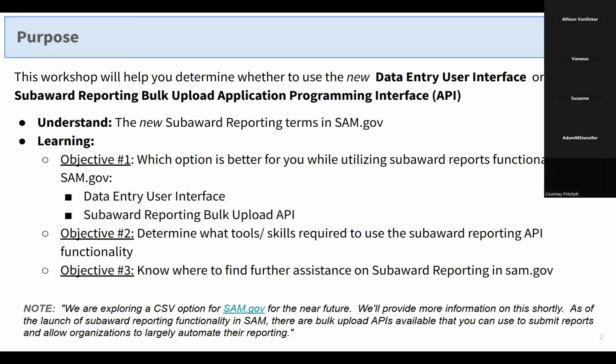Objective two is to determine what tools and skills are required to use that Subaward reporting API functionality, because unless you have either the know-how or an IT shop that would help you with this, it is going to be a challenge to make an interface that will connect the two systems. And objective three is to know where to find further resources on Subaward reporting in SAM.gov.